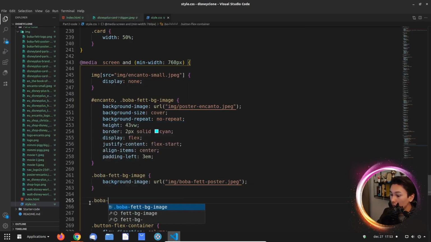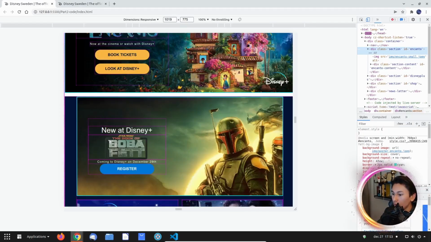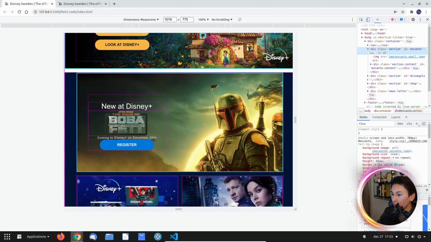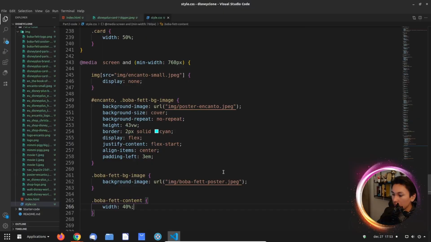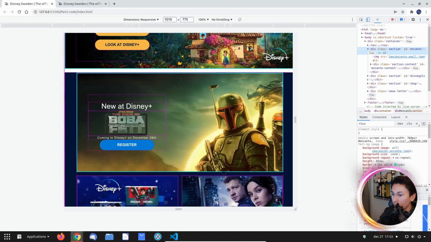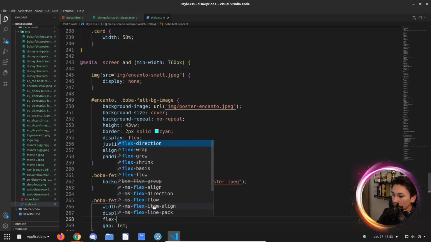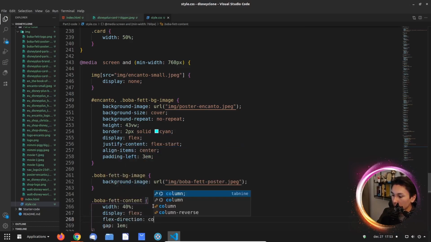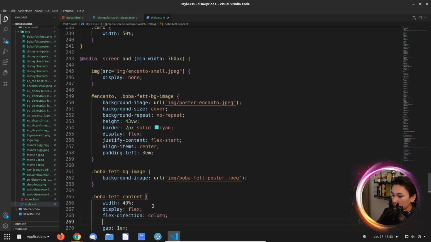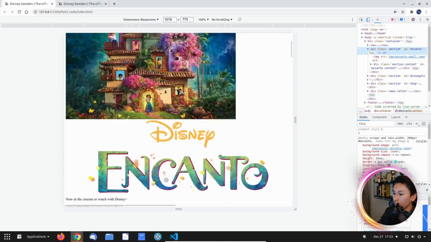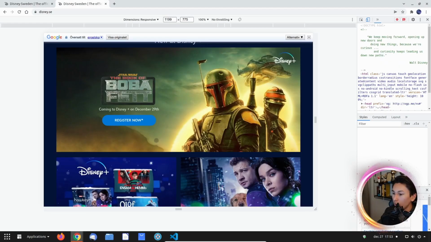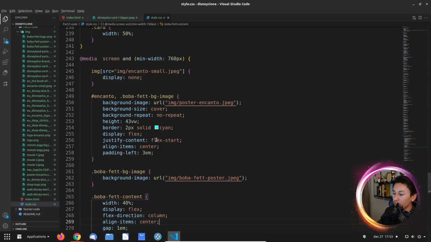And then I'm going to go into Boba Fett content and add a width of 40%. And now it looks pretty good. We also want to make sure that it has some gap. So gap of 1em, if we add a display of flex first and flex direction of column. And then we also want to do align items center. Okay, cool. That's a bit too much spacing though.